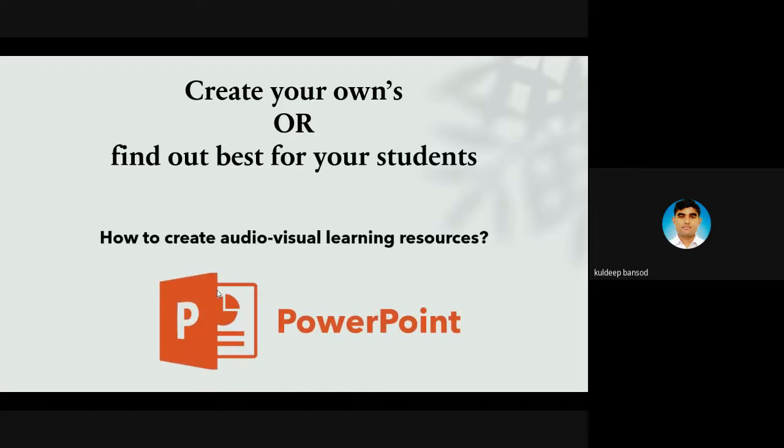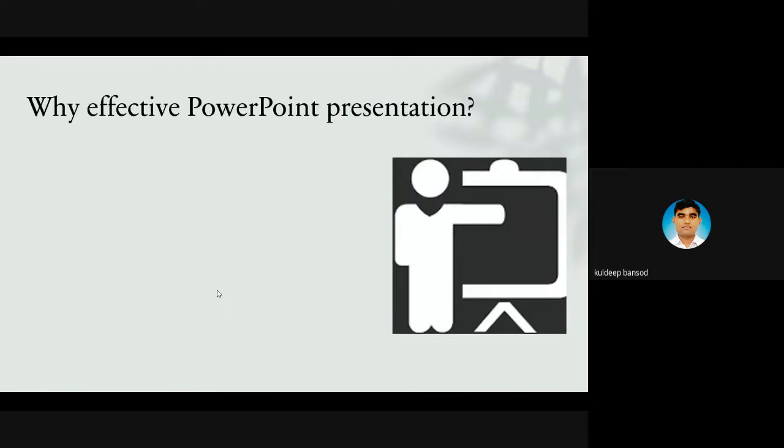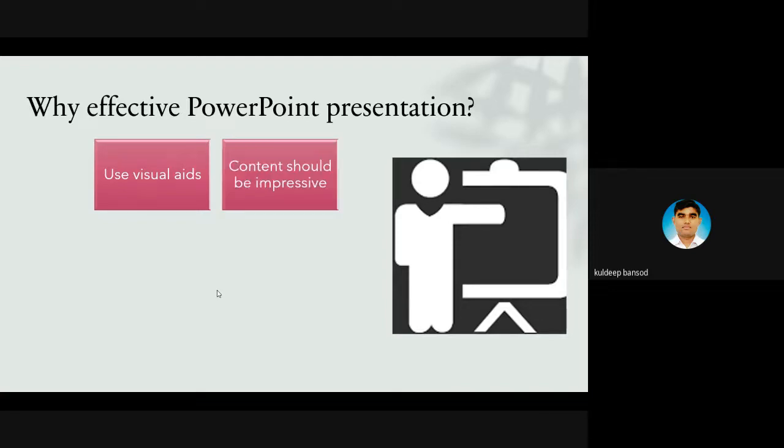But to create your own, you can take the help of PowerPoint to create audio-visual learning resources. Why an effective PowerPoint presentation? Why is it necessary to use an effective PowerPoint presentation? Because various visual aids are available. Those visual aids attract the students, and they also create interest in the students. The content which we create on PowerPoint looks impressive because of the colors, the backgrounds, and the images that we use.